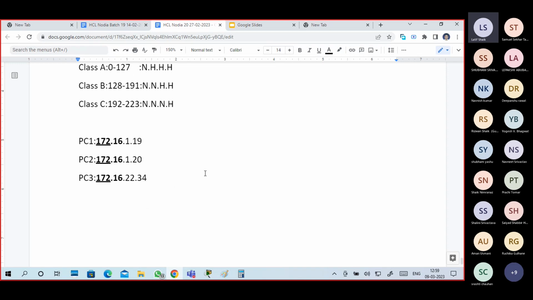So here we can state PC1, PC2, PC3 network portion is 172.16. All are the same. All PCs have the same network portion, so they can communicate with each other.